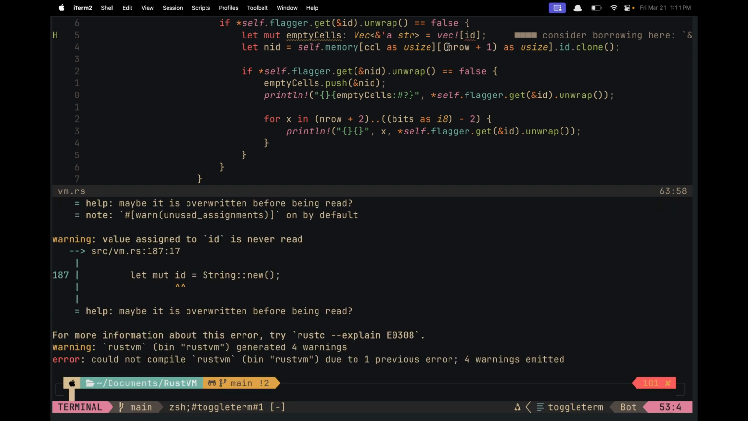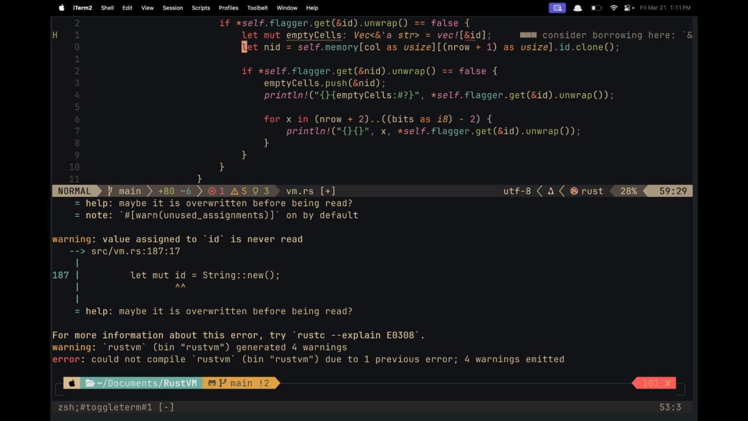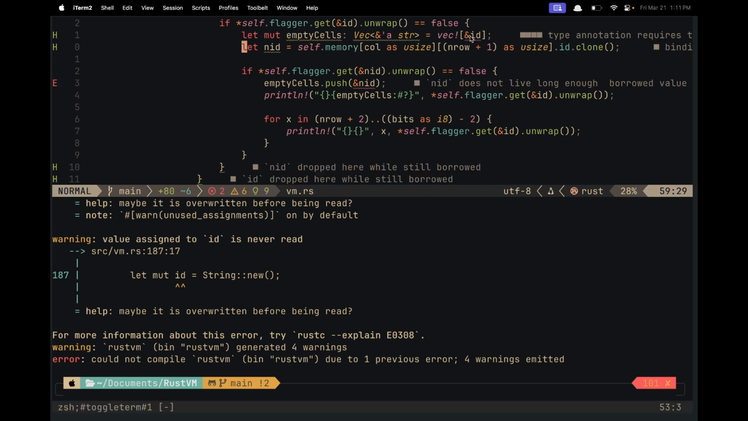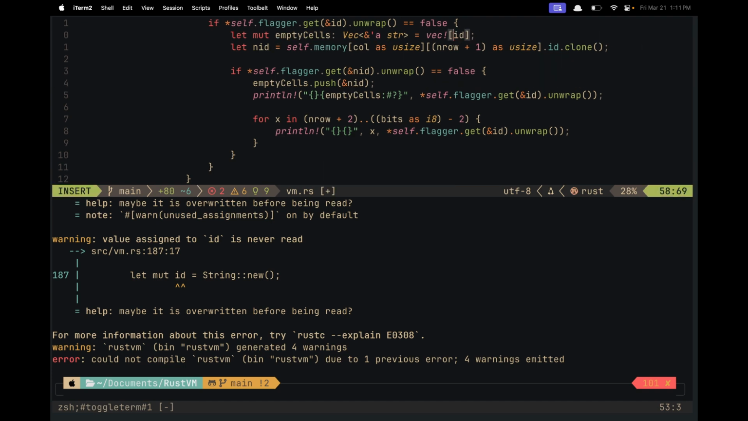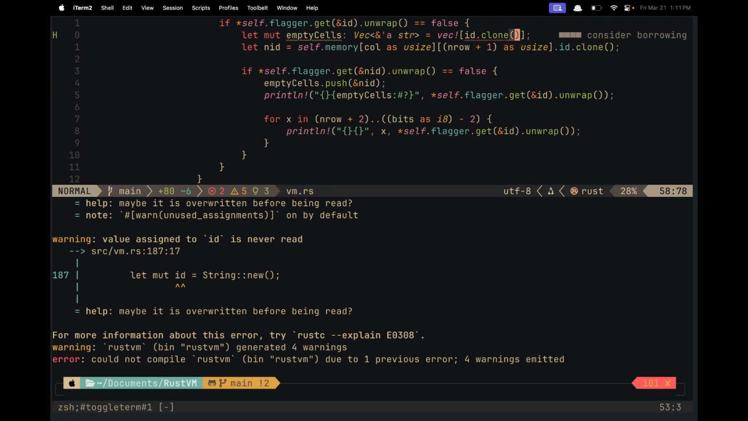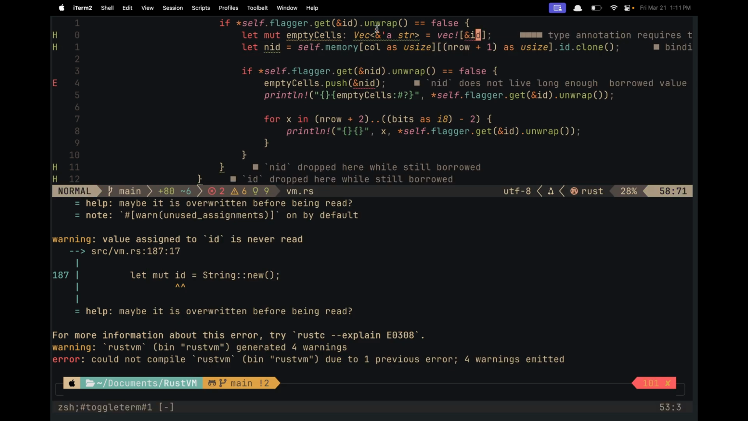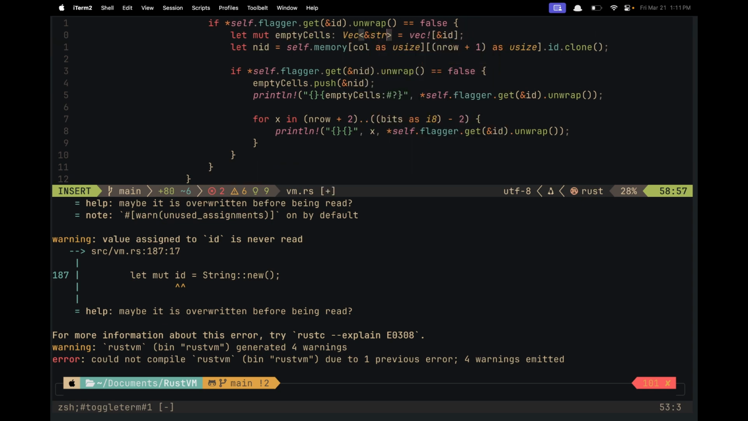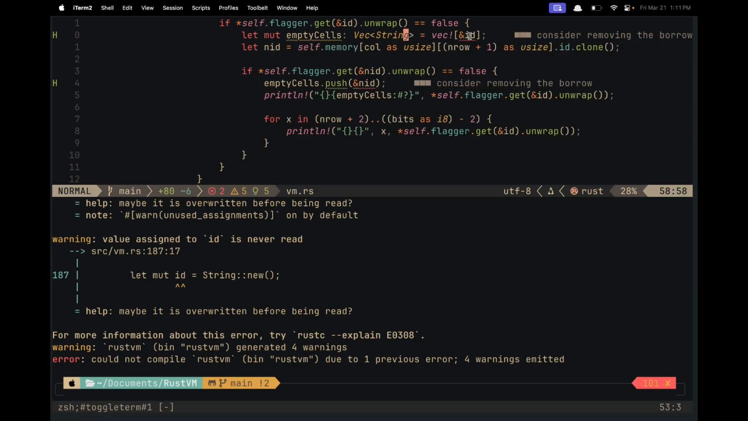So there's a problem. Okay, ID. Consider type annotation. So ID, type annotation. Okay, so I'll try cloning it. Okay, it asks me to borrow again. So if I borrow by cloning it, that doesn't work still. So I don't have to clone it for unnecessary memory. Oh, okay. ID is String, not a string slice. So we don't need the borrow anyway.